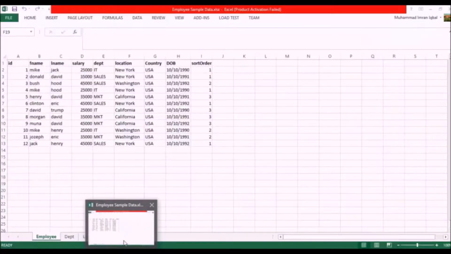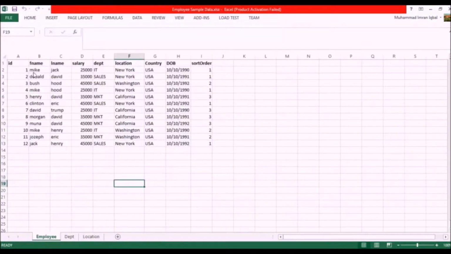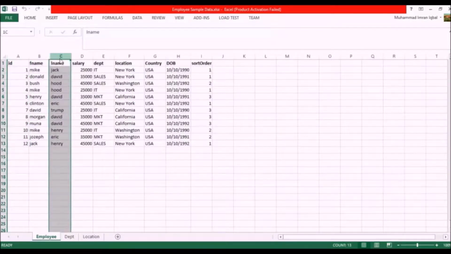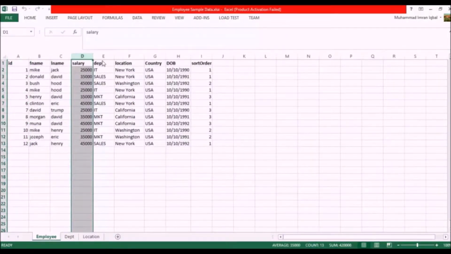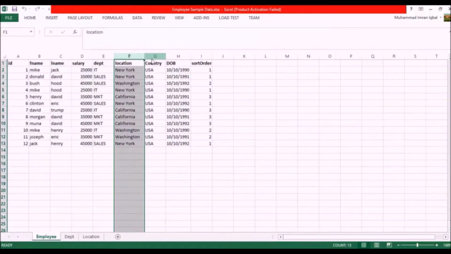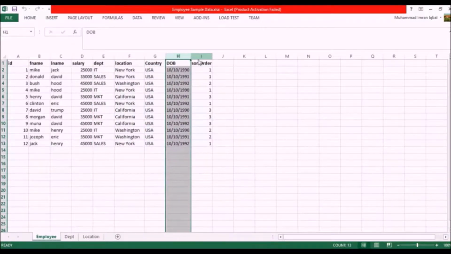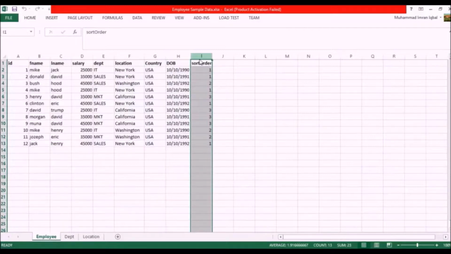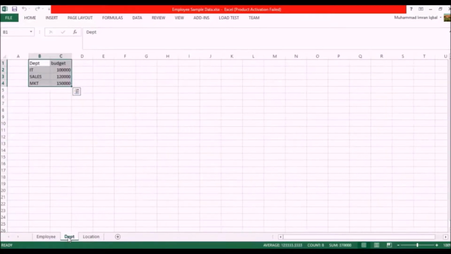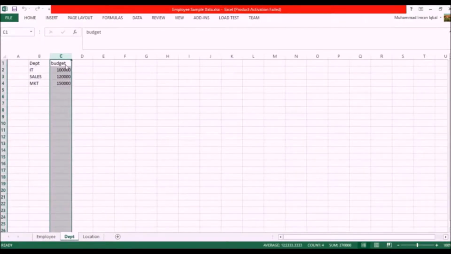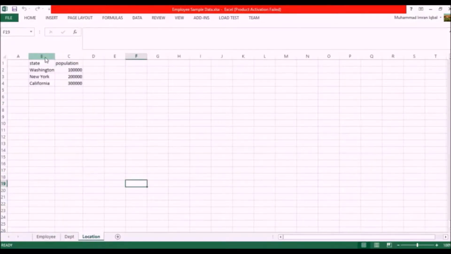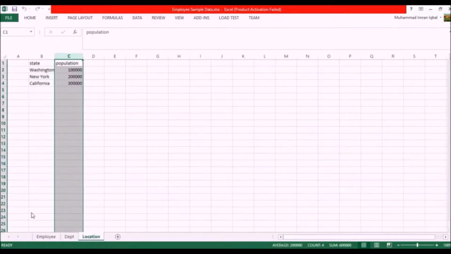make better decisions. So for the purpose of demonstration, I have created a sample data of employees. You can see here we have ID, first name, last name, salary, department, location, country, date of birth, and sorting order. We will use sorting order for customized sorting later on in this demonstration. We have a sheet with department and budget of salary columns and another sheet of location in which we have population column and state column.